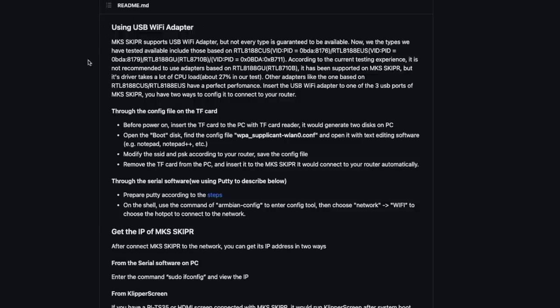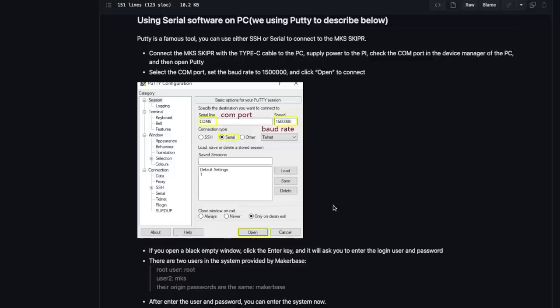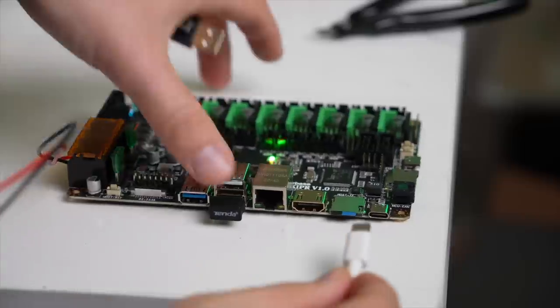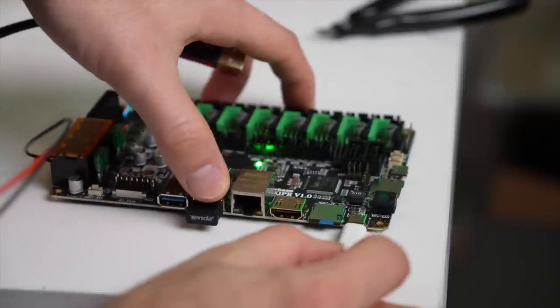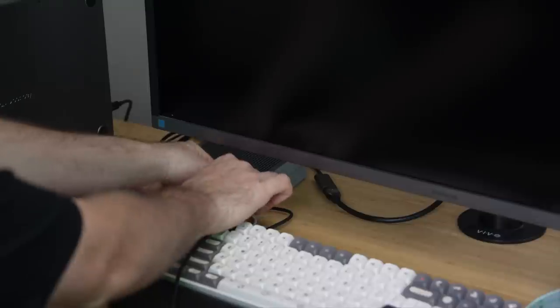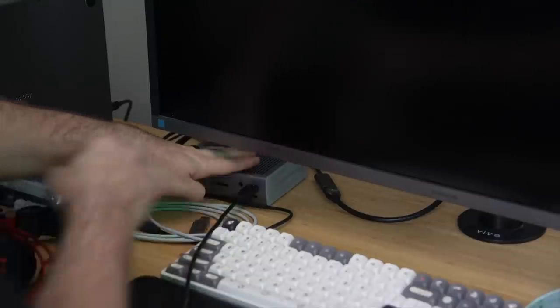Makerbase does provide a second method of getting the Wi-Fi set up, which is by connecting the board to your computer via a serial connection, so that's what I tried next. To do this, you plug the flashed microSD card into the board, power it on, and connect the USB-C host to your computer over USB.